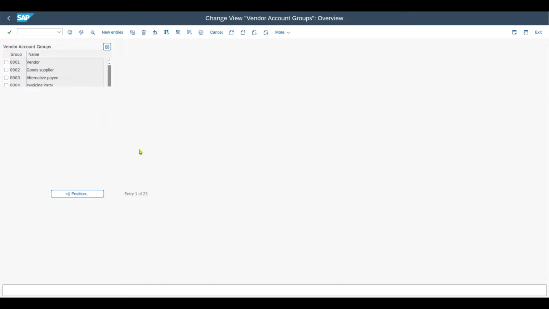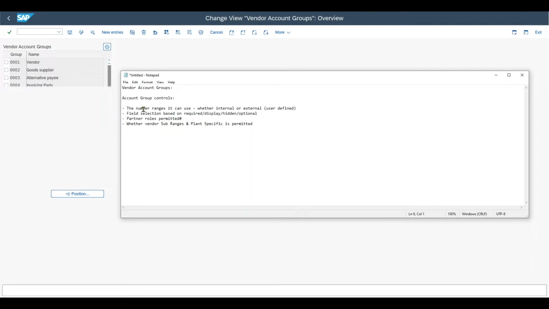Account groups demonstrate certain properties and represent a collection of attributes that control the creation of master data for our vendors. Account groups control the number ranges that can be used and whether they are internal or external. So when we are creating vendor master data, a number range will be assigned by the system, and this number range depends on the account group of that vendor.